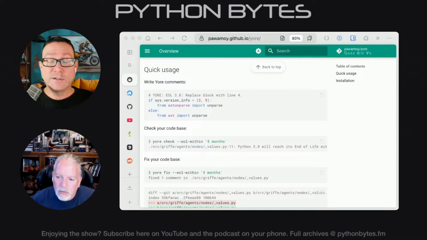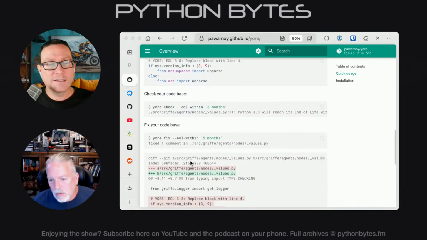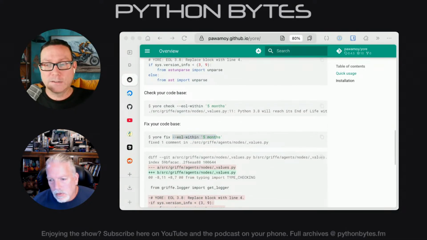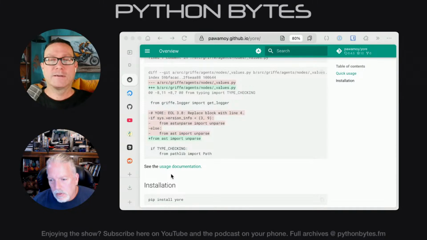Here they are, right? And you can look for them much like you can use ruff check to say, show me issues with my code. But what's even better, ruff check has a --fix, and so does Yore. So you can say yore fix EOL within 5 months. It'll actually rewrite that code and replace the block with line 4 and just go back to the straight import. Remove the Yore comment, remove the version checks, all that. What do you think?